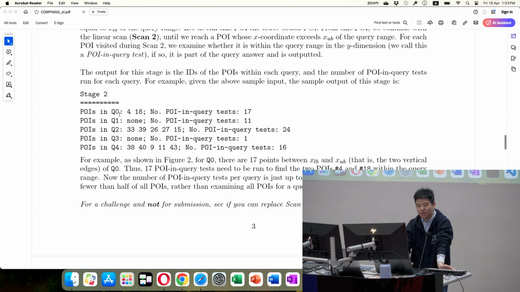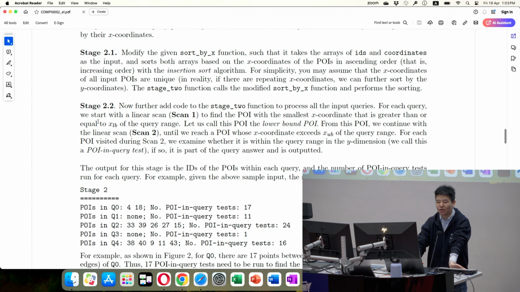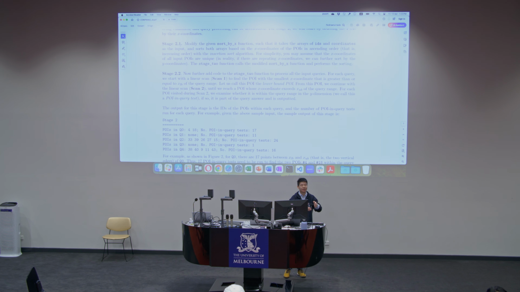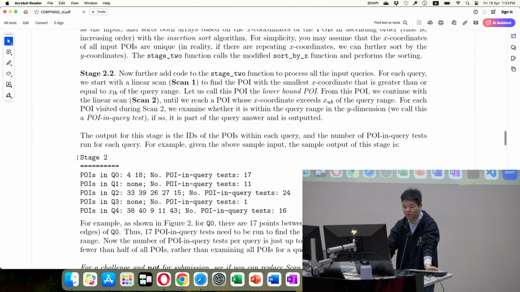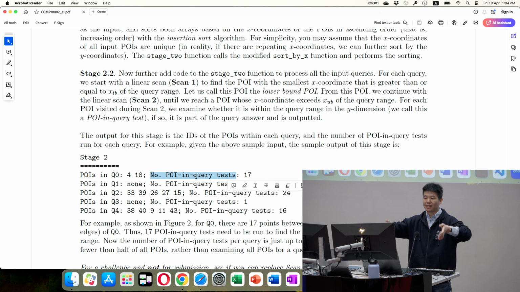And that's stage 2. We ask you to process the query. We ask you to sort the points based on their x coordinates. And based on this sorted array of POI points, we ask you to process all 5 queries and tell us how many points we need to check to answer each query. Obviously, for the first query, we throw away most of the points because they are beyond the boundary in the x coordinates.